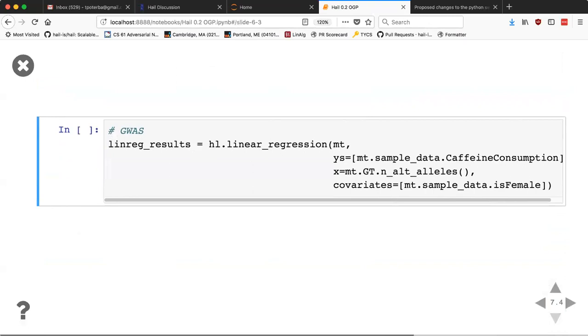So now I'm going to show you using linear regression to do a GWAS, and it might be a few more words than running plink --assoc, but it is very, very flexible. For example, here I'm doing a regression on the caffeine consumption phenotype. This is my Y variable, my dependent variable. You can actually specify multiple dependent variables at one time.